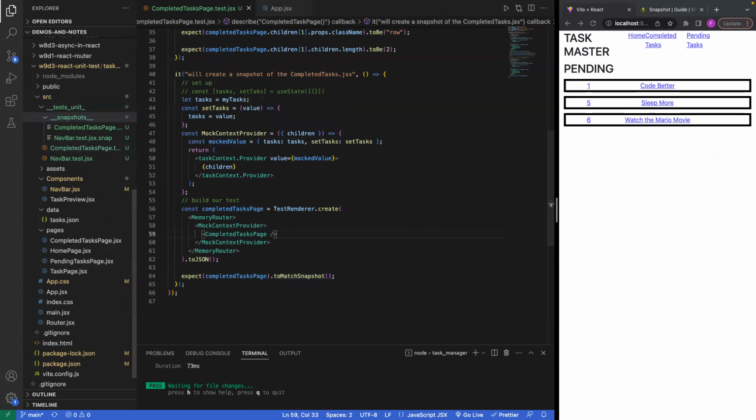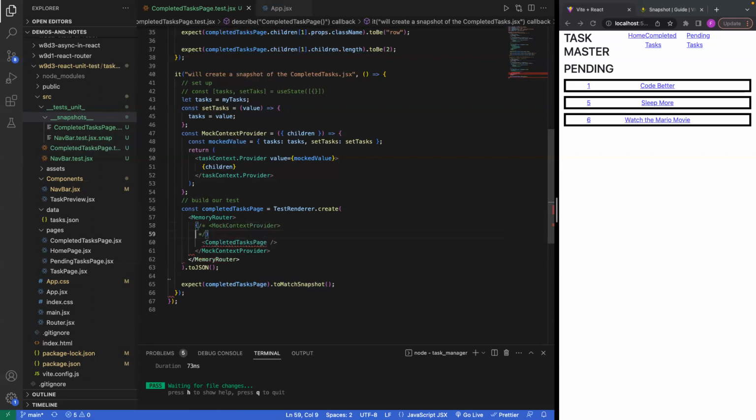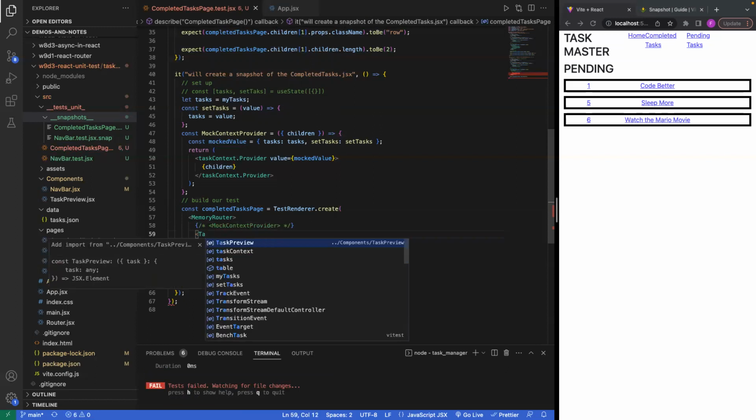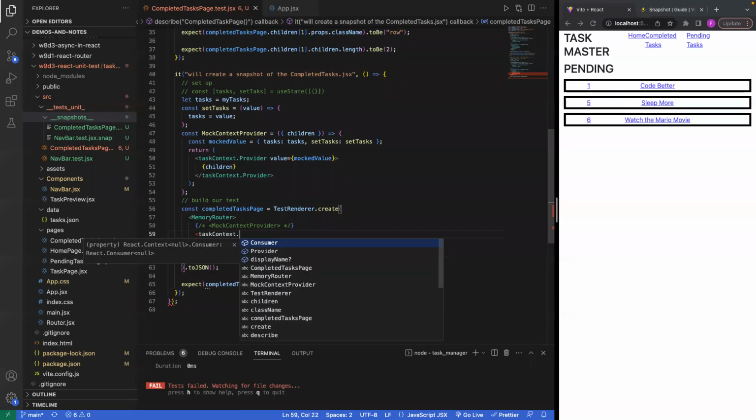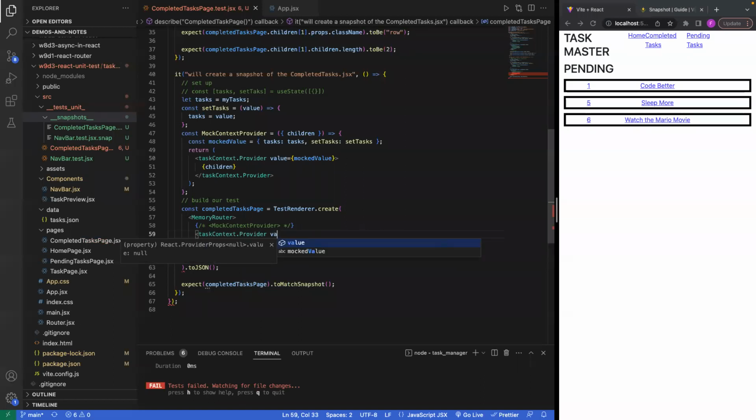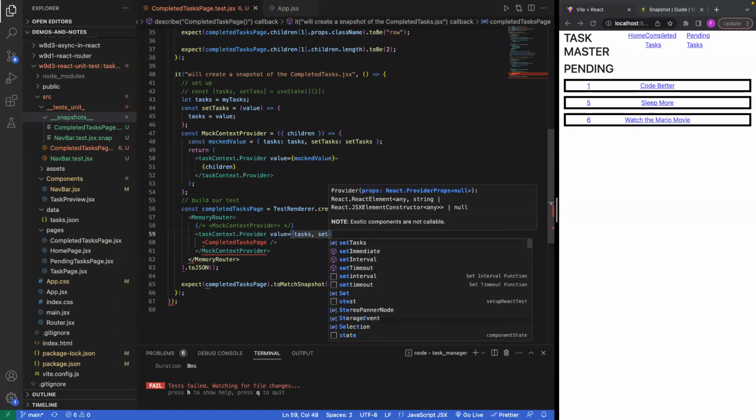Okay, awesome. All right, so for Dan, you're saying, is there a way that I could just use this instead of having to do this wild stuff? So let's try it out. Let's see if it will comply. Let's say I want to use my task context dot provider, and that I want my value to be tasks and set tasks.